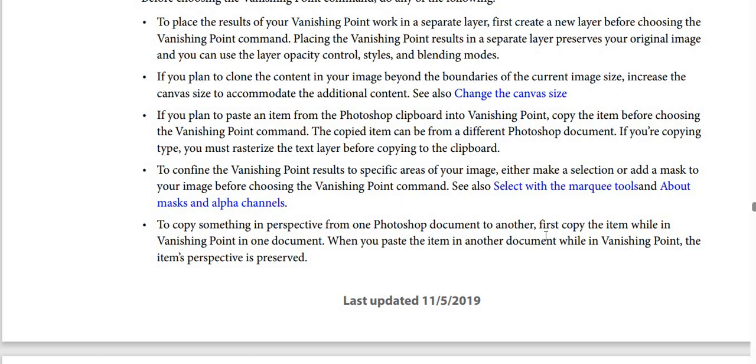And after that, if you plan to paste an item from the Photoshop clipboard into Vanishing Point, copy the item before choosing the Vanishing Point command, and the copied item can be from a different Photoshop document, by the way. And if you are copying type, you must resize the text layer before copying to the clipboard. After that, to confine the Vanishing Point results to specific areas of your image, either make a selection or add a mask to your image before choosing the Vanishing Point command.